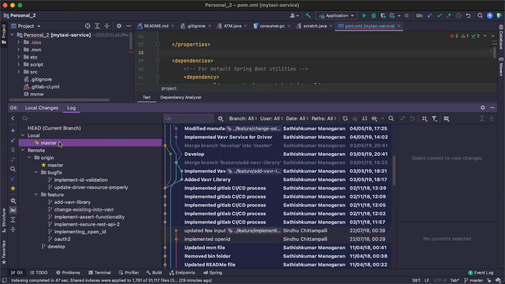If someone from your organization or your team pushes some changes to the master, you will immediately see an icon here, stating that some people have pushed code changes in the master. Pretty much what you are doing in your source tree, everything you can do here itself.